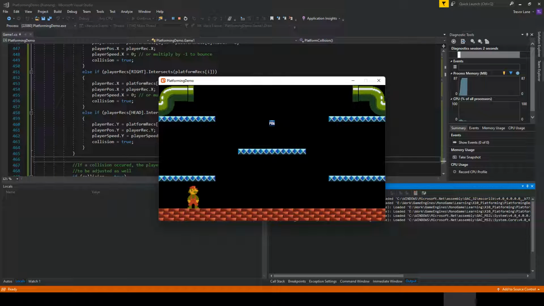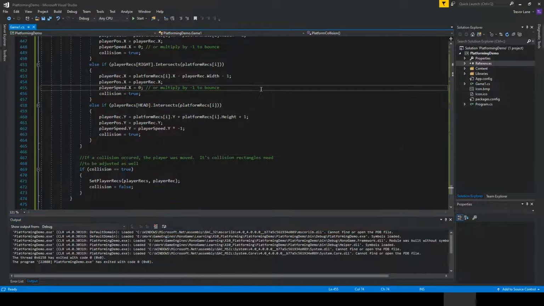So now we can move our player along, singing a cowboy song. Ole ole. There we go. Good. Looks like everything's still hunky-dory. And we can walk off the edges still. Boom. Boom. Boom. And that, my friends, is platform collision detection. Good luck and have fun.